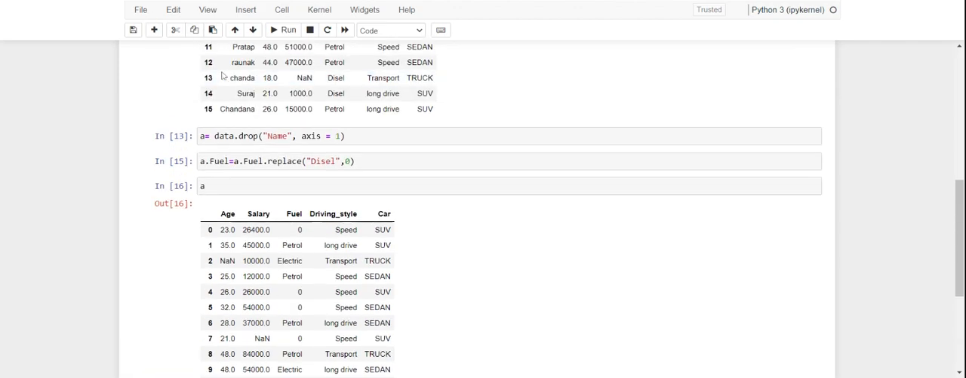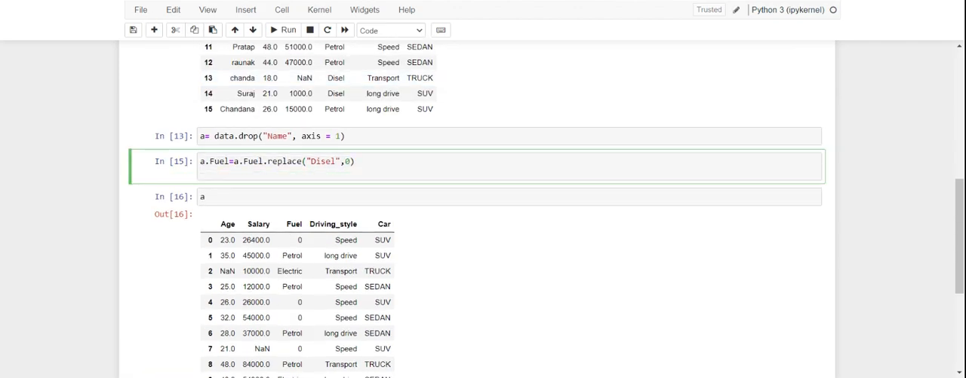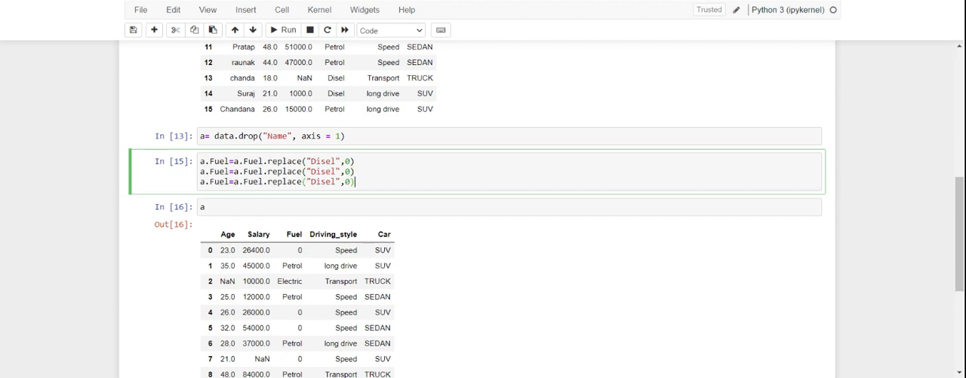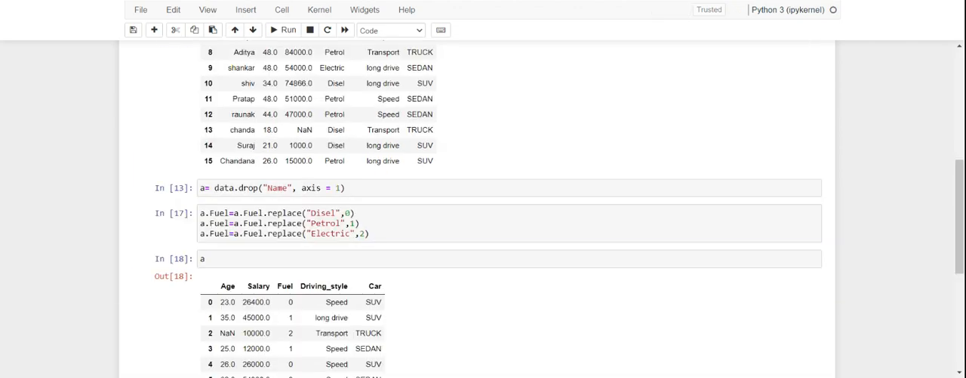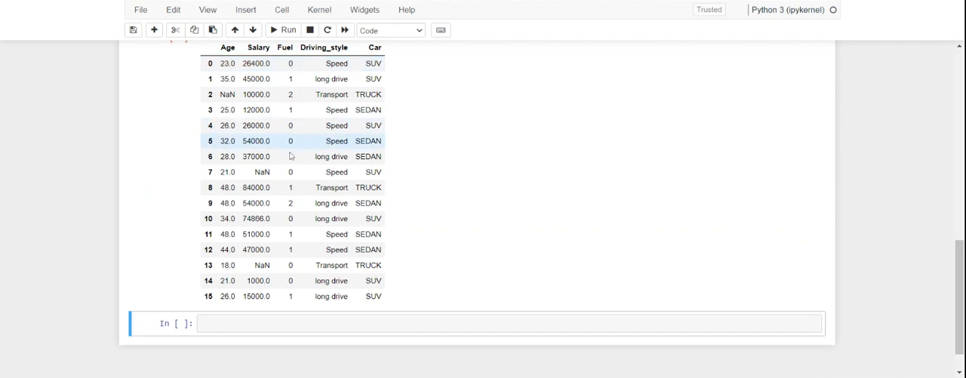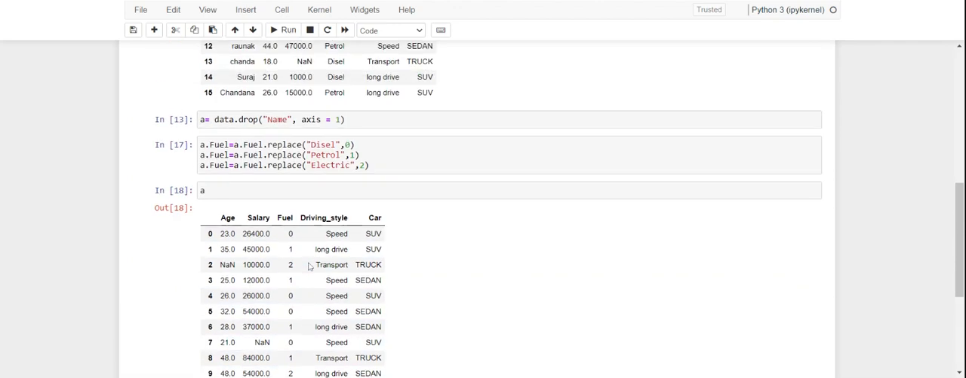Now, what will I do? Let's say I have replaced this thing. I will replace my other things also here. Instead of diesel, now I need to replace petrol also, with electric. Petrol I have to replace with one, and this, let's say, two. Everything seems good. Let us see, and here we go. The entire fuel column has been changed.